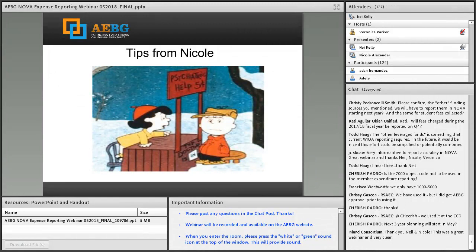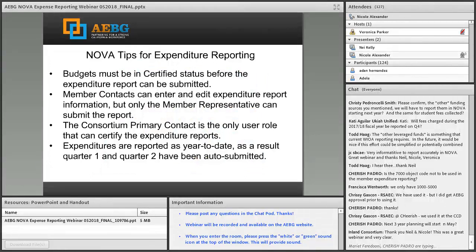And tips from Nicole. So if anybody was thinking of getting off, hang in there because Nicole's going to give you some valuable tips she's picked up. Nicole is definitely the Lucy character, and everybody else is the Charlie Brown. I wouldn't say that.